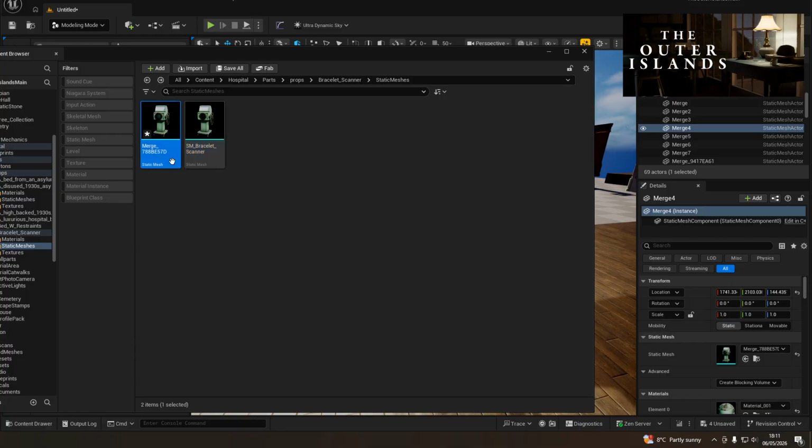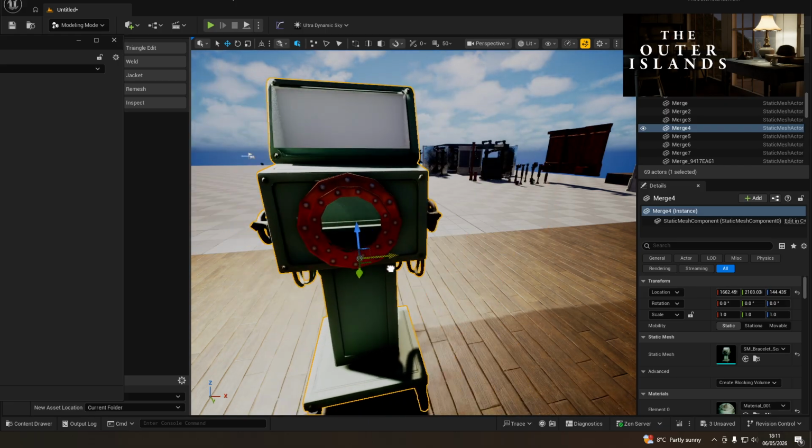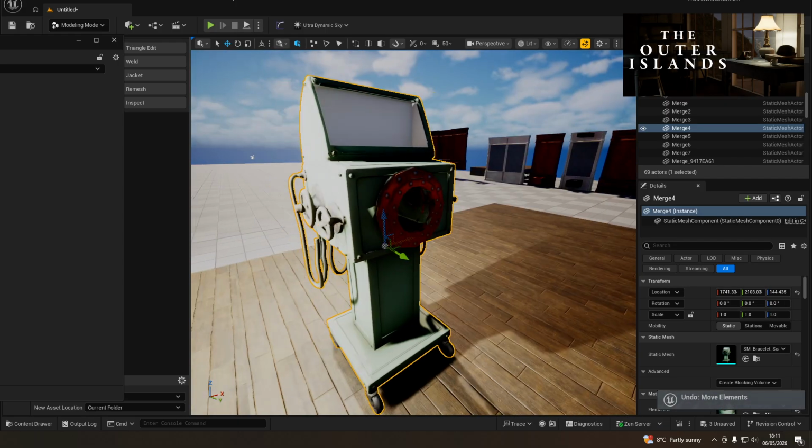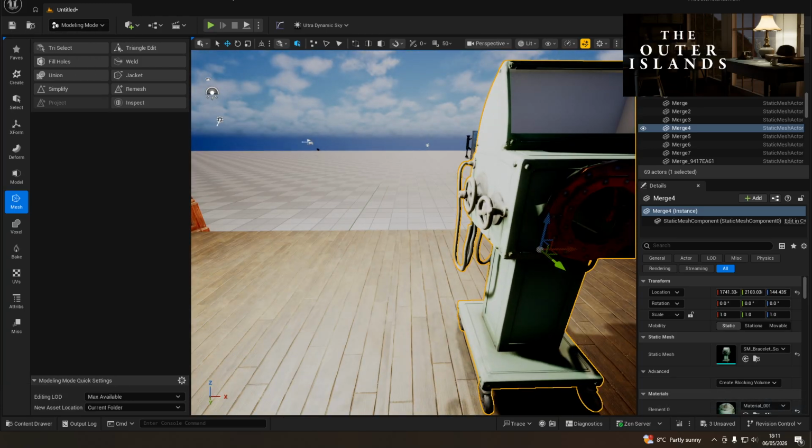Okay, so now I get my next merge level. I'm going to call it SM bracelet scanner MK2. We're just going to keep doing this until we end up with the one that we want. Now, this is currently not with the correct pivot, but hey, beggars can't be choosers and all that.